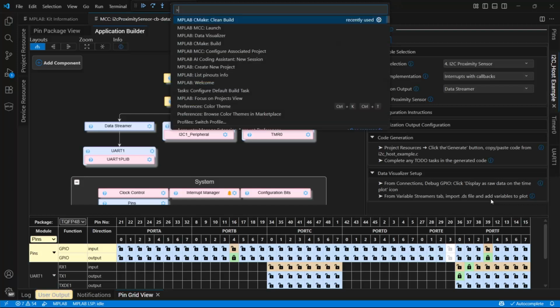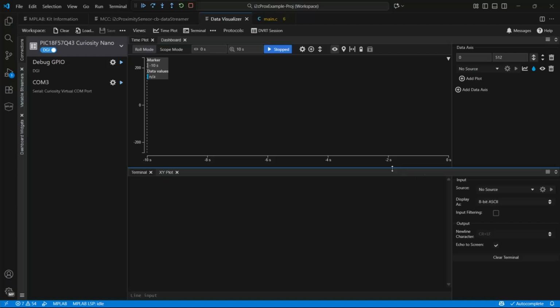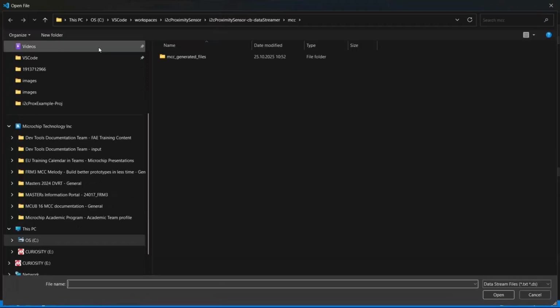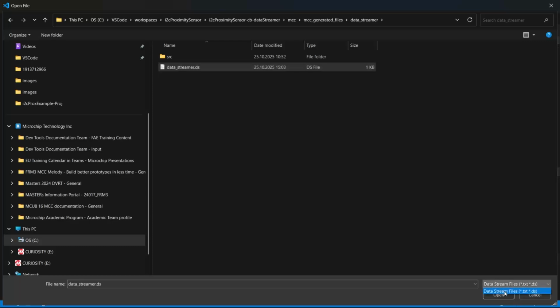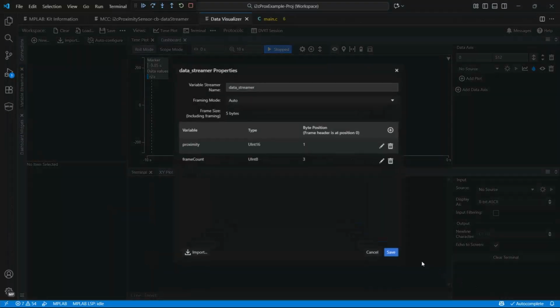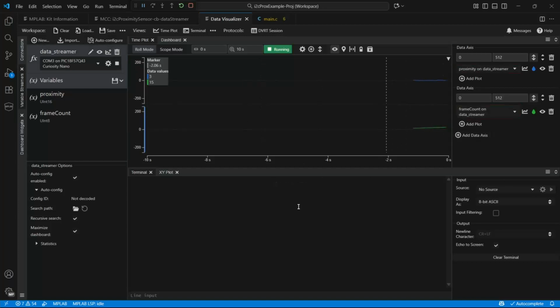So Ctrl Shift P, MPLAB Data Visualizer. So variable streamer, import, generated files, data streamer. There's our DS file. Save. Okay, there's our variables. Select our source. 115 is the default. Remember that we have to start streaming before we will see anything. It doesn't matter which order we add things.